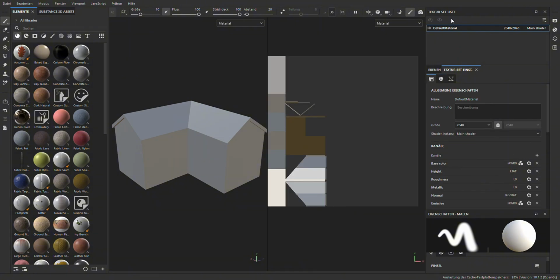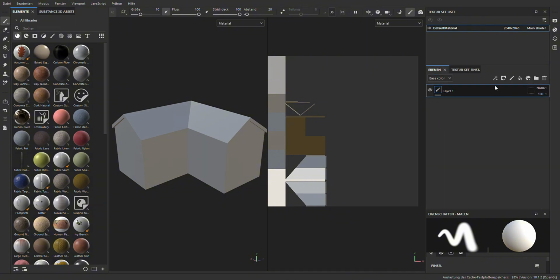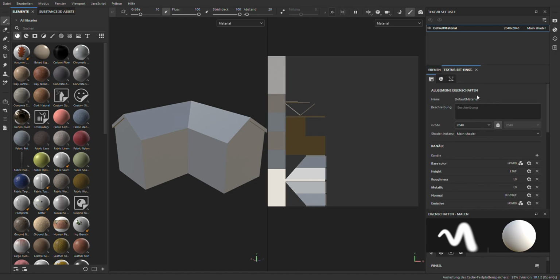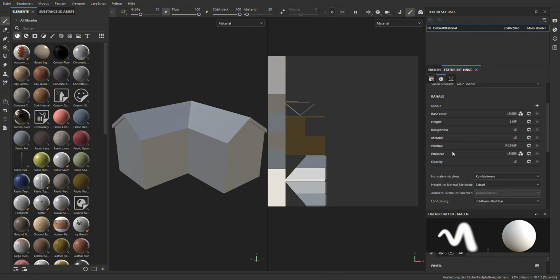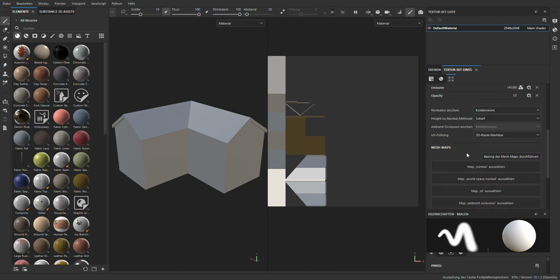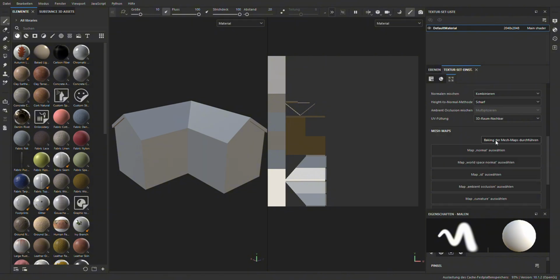So when you go into Substance Painter, you have your texture set list on the right side. Basically, what this means is if you have multiple materials, for example, a material for the roof and a material for the walls, and you have them separated, they will all be listed here. Then you have your layers with all the different tools. And of course, you have the texture set settings, where you have the different channels such as base color, height, roughness, etc.